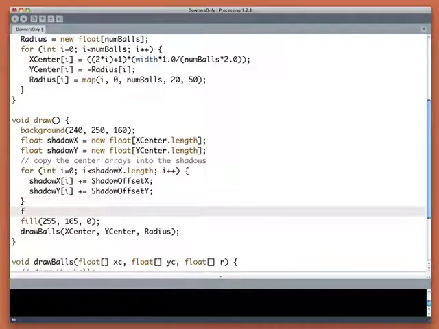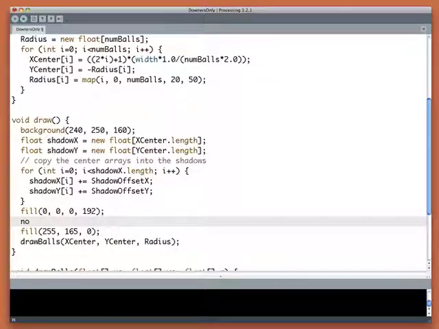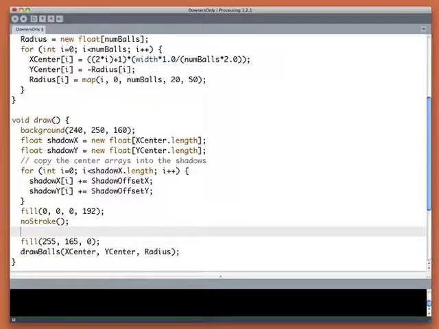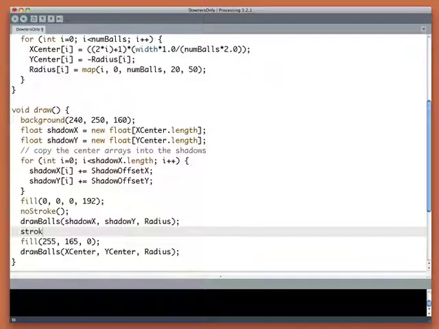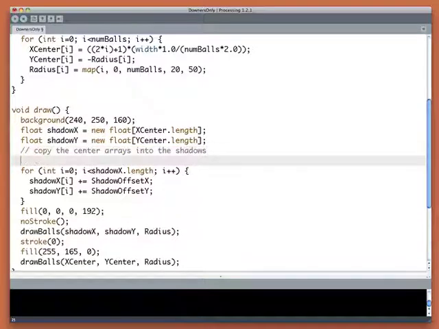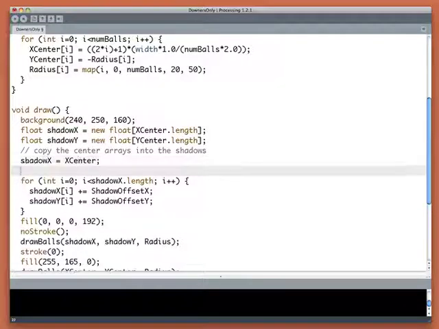Now I need to draw the shadows, and I'll tell you what, I'm going to fill it with black, but I'll make it slightly transparent. So it's a dark black, but not the darkest. And I'm going to turn off the strokes because I don't want to stroke around my shadow. And I'll call draw balls using the new centers, shadow X and shadow Y, and the same radius as before. Then I'll remember to turn strokes back on and draw the balls. So now the only thing we have left is to copy the center arrays into the shadows. And let's do it the wrong way. I'm just going to say shadow X equals X center and shadow Y equals Y center.